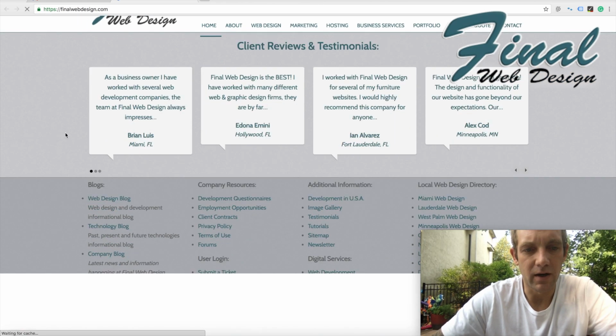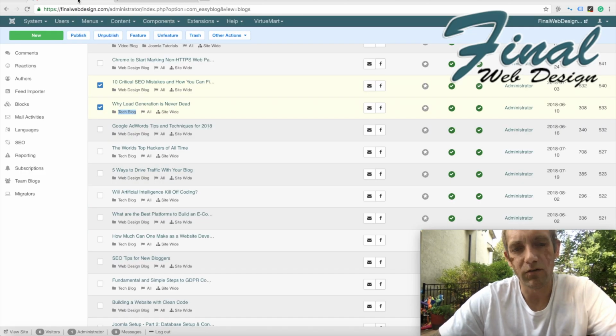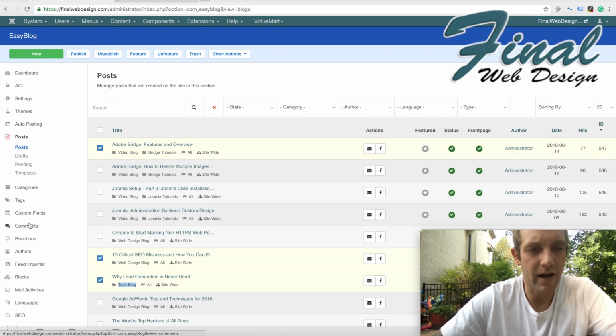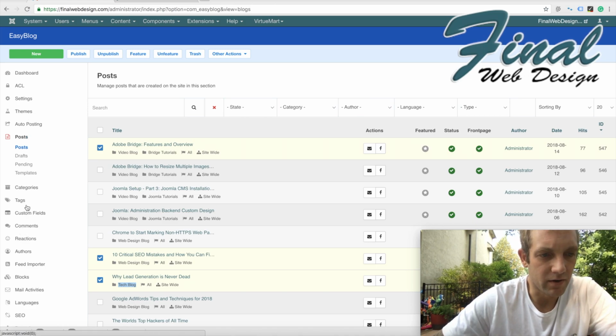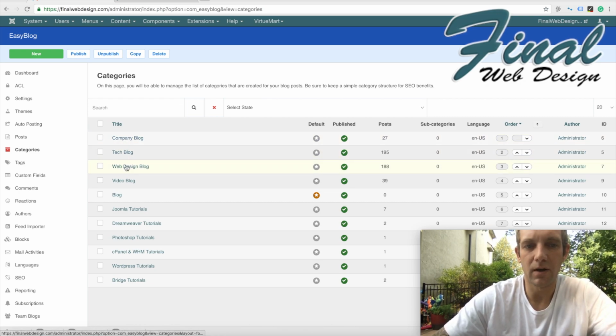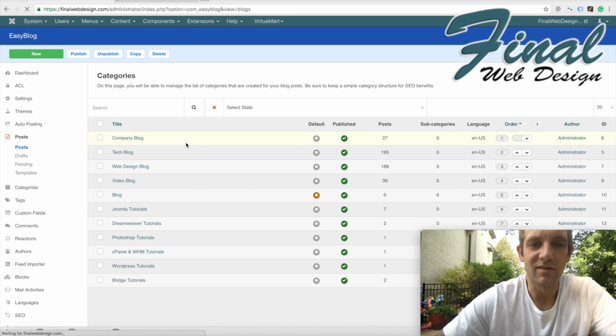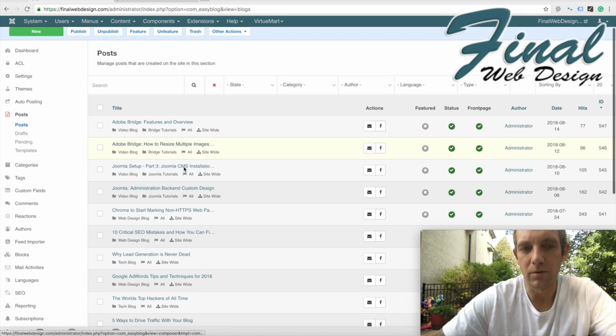So going down here, we have our different blog departments. That's a big powerful feature of EasyBlog, that it lets you break out these categories. If I go over here to the side, you can see that these categories have been broken out. So we have the company blog, the tech blog, the web design blog, and then when we go back to our posts, you can see that these posts are able to be categorized.